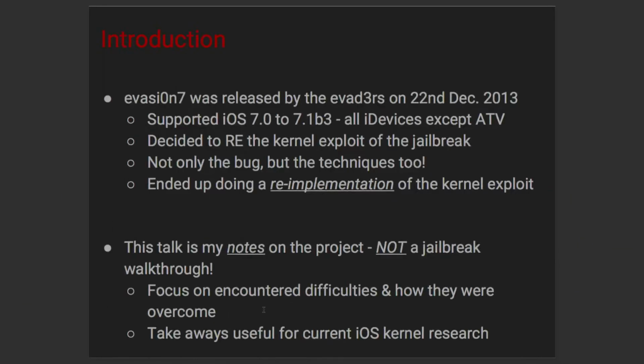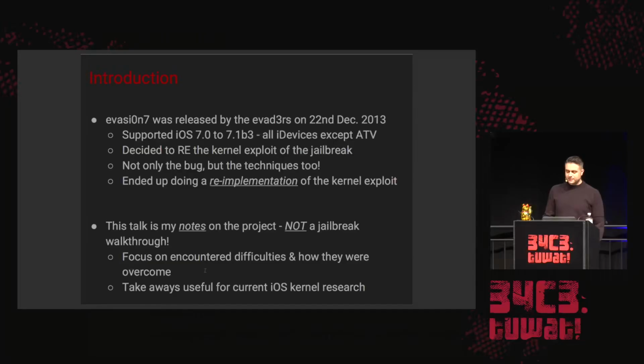Okay, so I'm going to talk about the Evasion 7 kernel exploit. Evasion 7 was a jailbreak released by the evad3rs on the 22nd of December 2013. It supported iOS 7 to iOS 7.1 beta 3. That's not the 7.1 stable release, that's a beta. And it supported all devices at that time, including the iPhone 5S, which was the first 64-bit device, except the Apple TV.